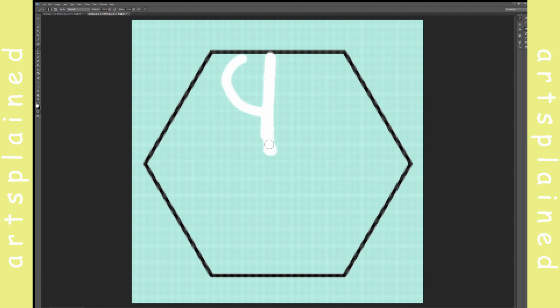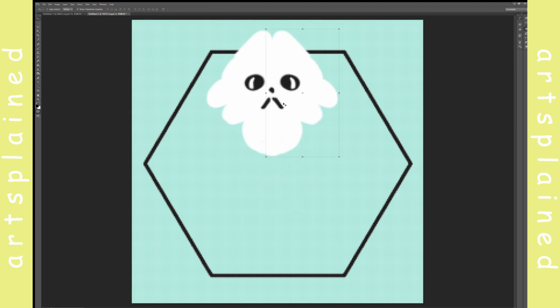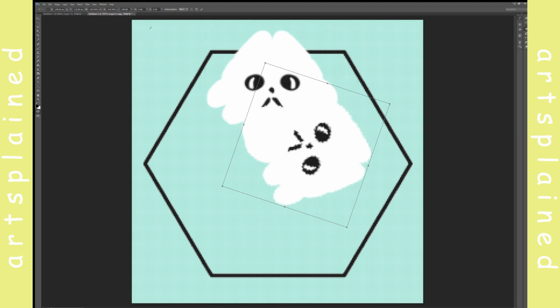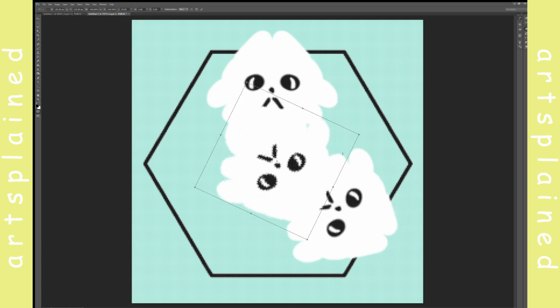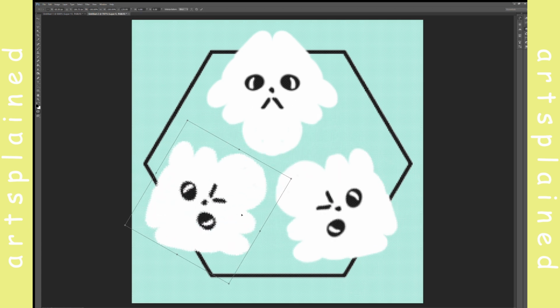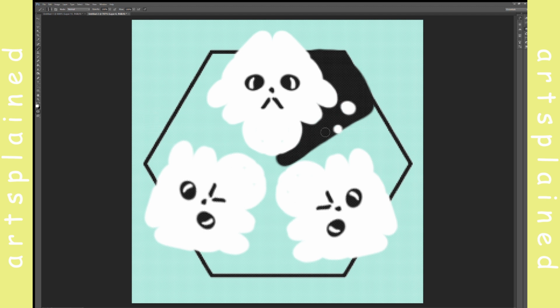With this, you'll want to just draw half of your design at the top half of the hexagon. That way you can easily copy, paste, and flip it horizontally. Afterwards, take your design and rotate it 120 degrees. Then repeat this step by flipping it another 120 degrees. Wow, look at that progress.